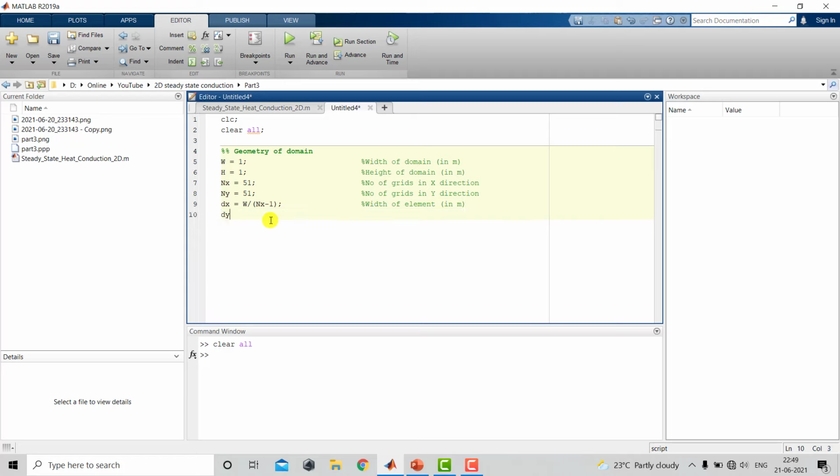In a similar fashion, we can define dy as height divided by number of grid points in y direction minus 1, and let us call it the height of element, that is also in meter. Now these are the details that we require for the geometry of our domain. So after defining the geometry of the domain, now it's time to define the boundary as well as initial condition.